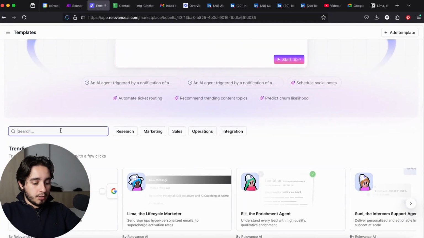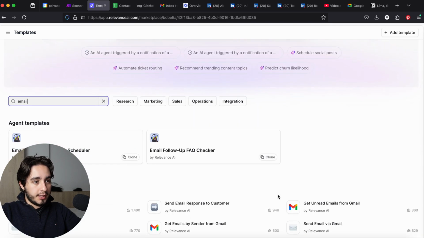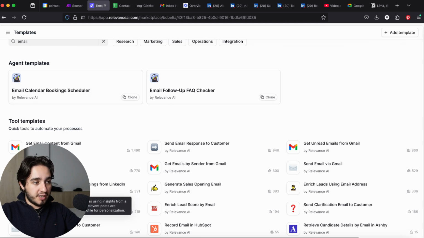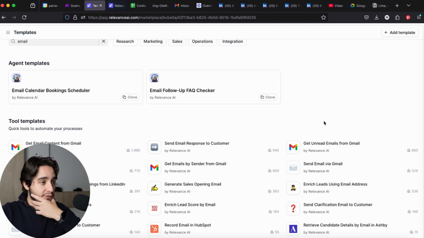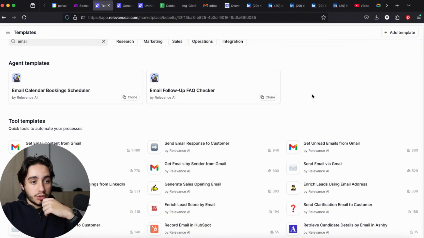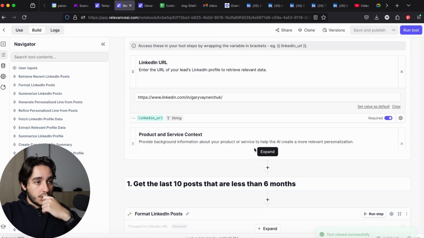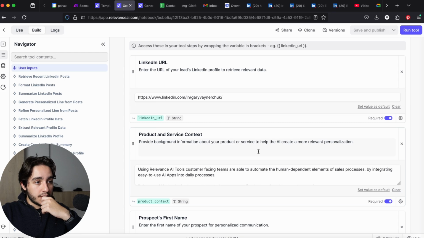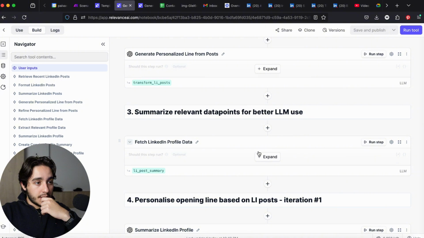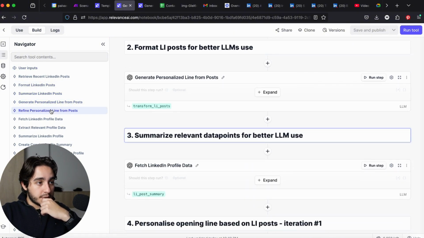So why don't we start out by taking a look at the templates that we have here on Relevance AI about emails. I know that there's templates about creating personalized emails, like this one, generate personalized email opening. Let's see if we can extract anything from that one, and generate sales opening email as well. We'll take those two just to see if there's anything interesting inside of those tools. So this one takes the LinkedIn URL and it provides a service and context feedback for a company. So, okay, format LinkedIn post, summarize LinkedIn post, generate personalized line.